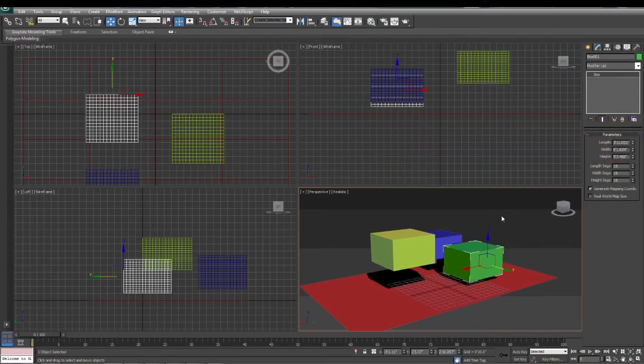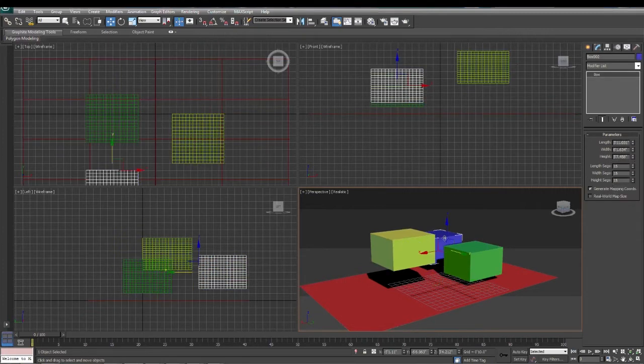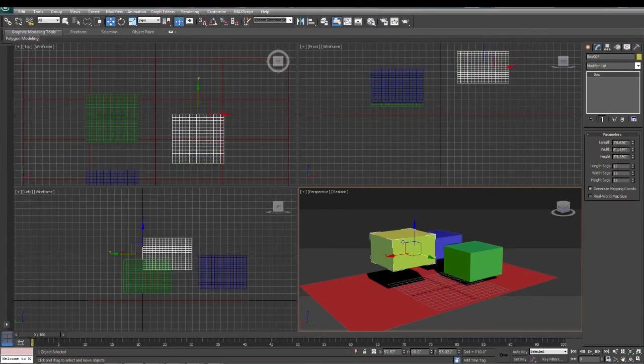Okay, now we need to talk about layers. I've set up a scene here where I've got a plane and three boxes. Each of the boxes are a different color, about the same size. And when I drew these boxes, I just left them as a default name, box 1, 2, and 3.